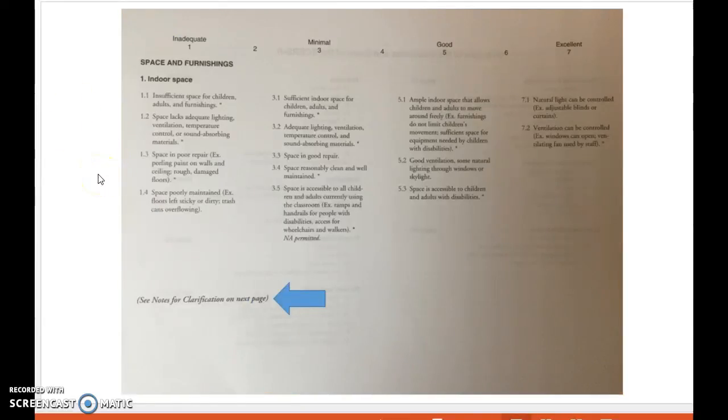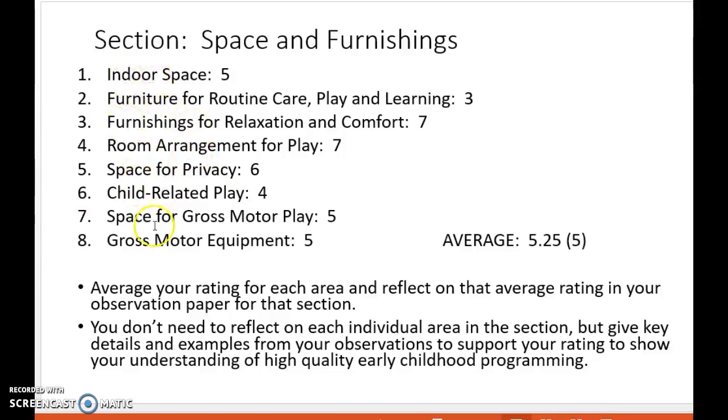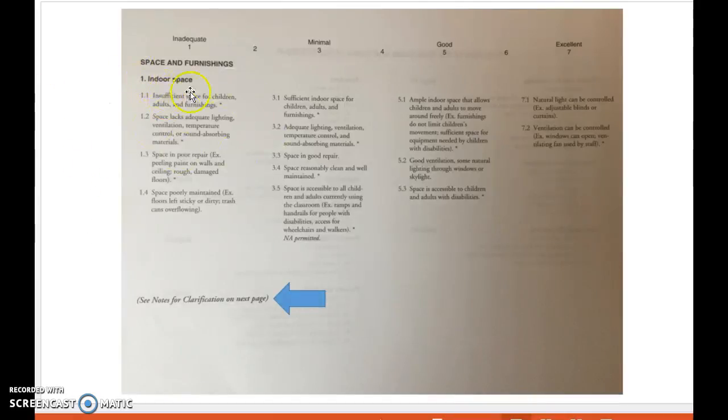This is a sample page in your book. You'll see in your book that it has several different sections that you'll be required to evaluate during your observations. This first page just shows the space and furnishings. Within that space and furnishings section, you'll see that there's multiple areas. So under space and furnishings, you'll see indoor space, furniture for routine care, play, and learning, and so on and so forth. So when you're observing, you're going to be using these pages.